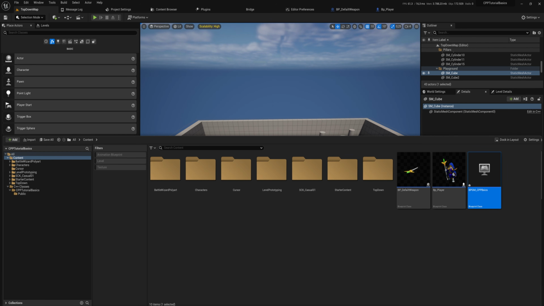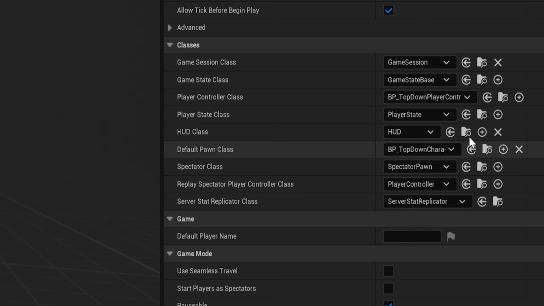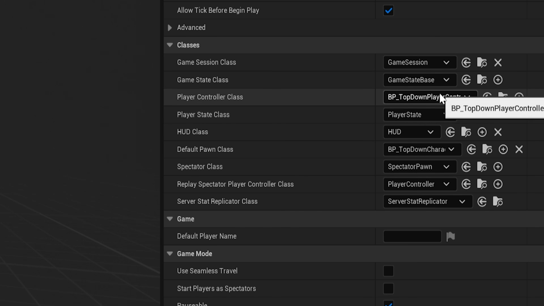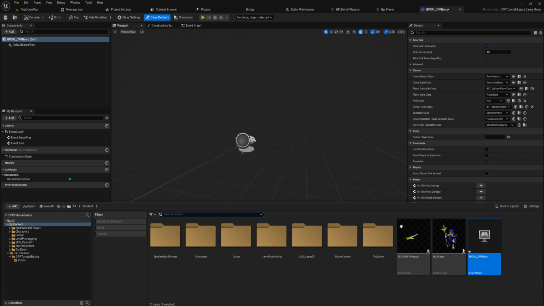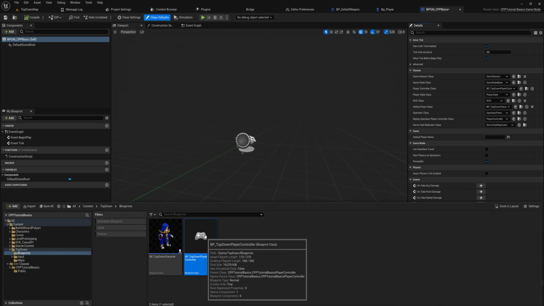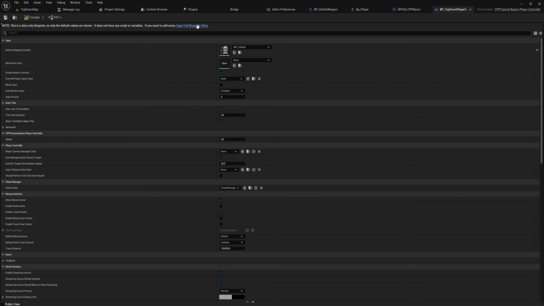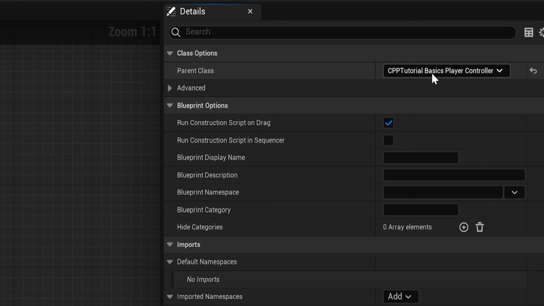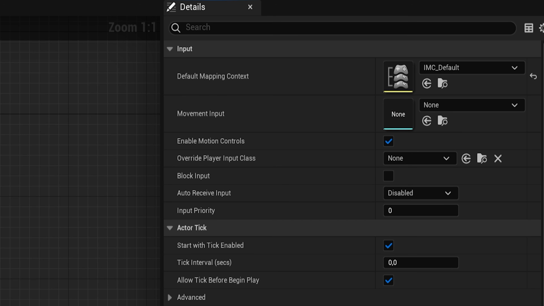Opening up that blueprint, which apparently opened up on my second monitor. We can on the right hand side see all of our defaults for this game mode, and we want to change our player controller class, which we might not actually need to change. We have a BP top-down player controller class. Let's see what the parent class for this is. Is that already what we... CPP Basics player controller. I think that's already the player controller that we just were working on.